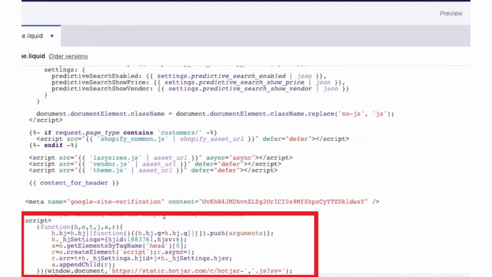Now in the next step, the code editor will open. So in theme.liquid, you have to first open the theme.liquid tab, and now you have to paste the code under the ending of the head section. Like when you see the /head tag, paste the code under that. And now click on the save button.